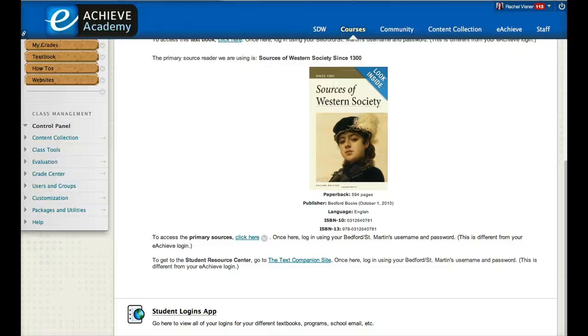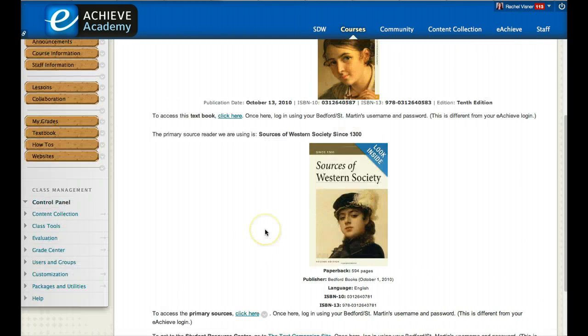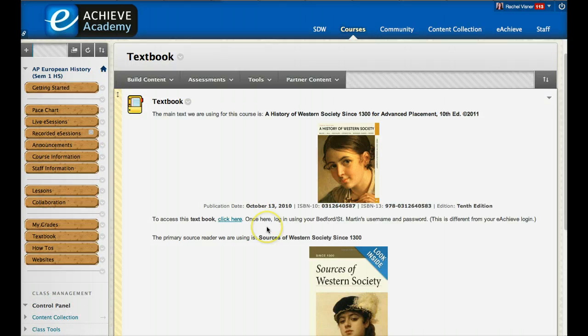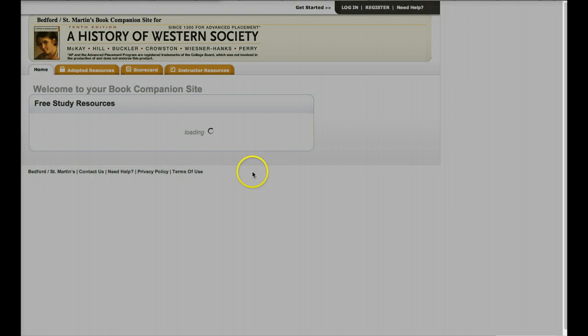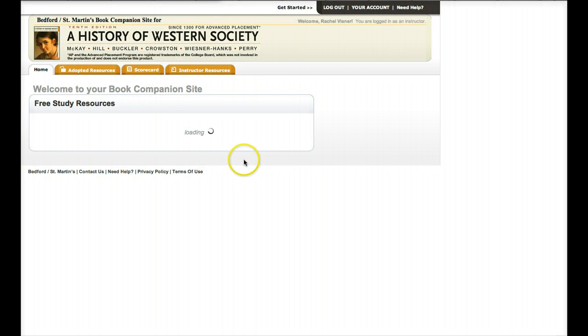All right, the next thing that I'm going to show you guys how to use is the Textbook Companion site, which is an invaluable resource that you guys really need to make sure you check out. To get there, again, I have the link in the textbook page for the course. And so you scroll down and it's listed right here under the primary source reader. So if I click on that, it's going to take me to the companion site.